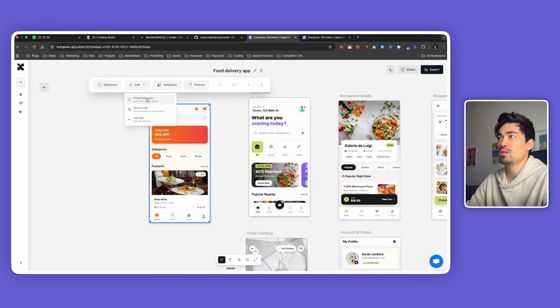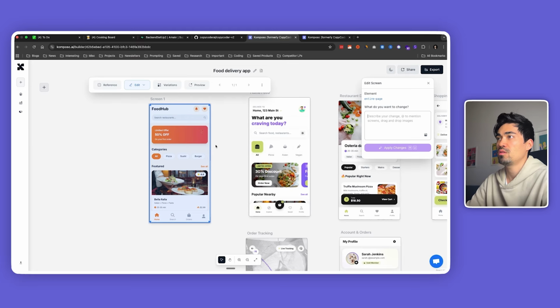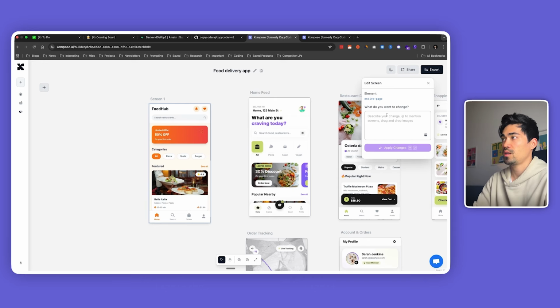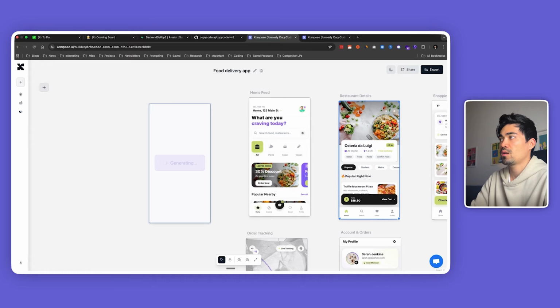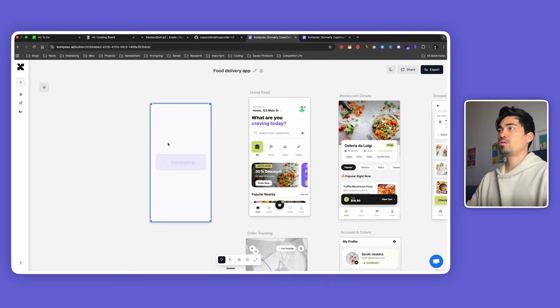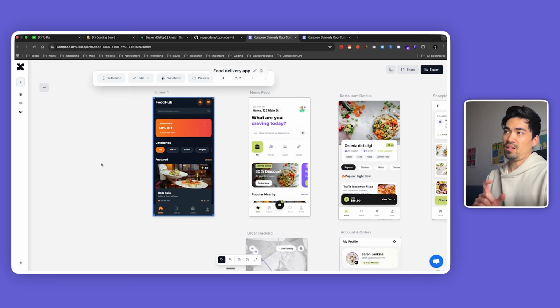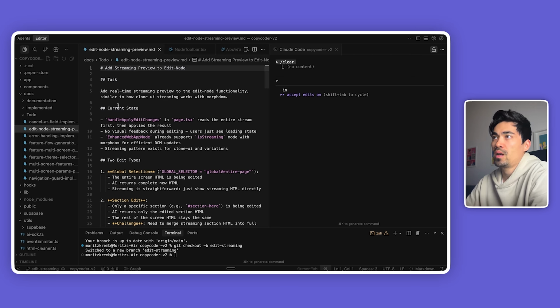So we're actually using a different route when the screen is being edited. For example, here I'll say make it dark mode. And when I click to apply change now, you'll see this is the old UI where the whole screen turns blank and there's this generating which takes up all of the space. What I want to do is basically turn this edit route also into the streaming mode. And this is what this plan is about.